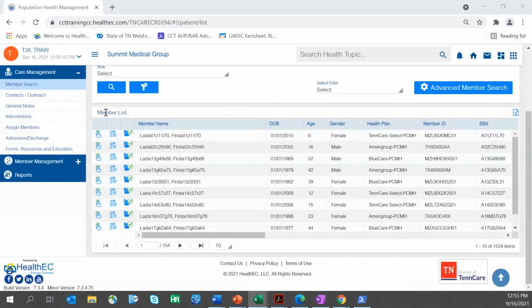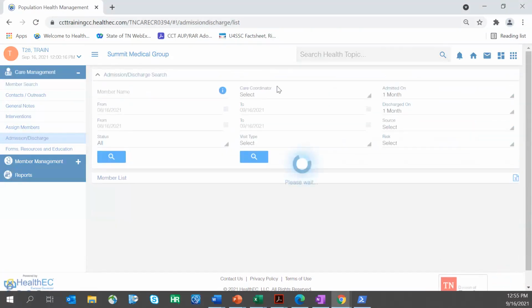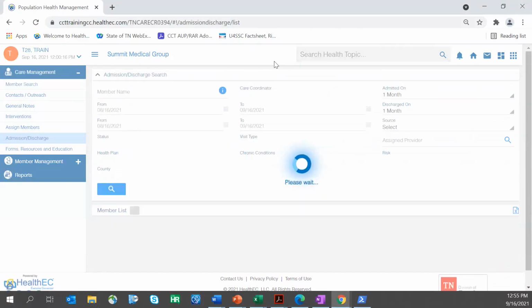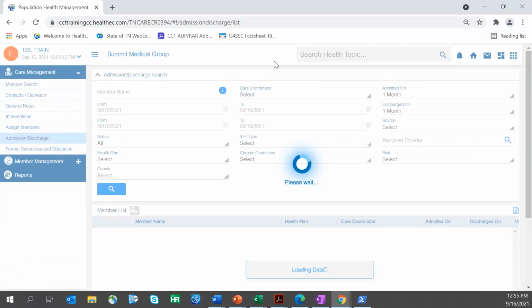Okay, well, maybe one thing I will show you, this is one of the more recent enhancements to the tool that I'll showcase for you very quickly, just in case folks haven't seen it yet. It has to do with the admissions and discharge piece.